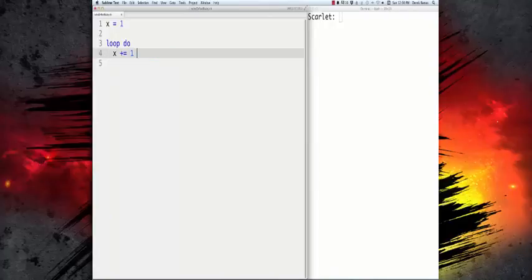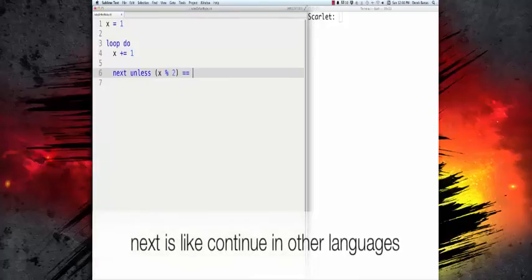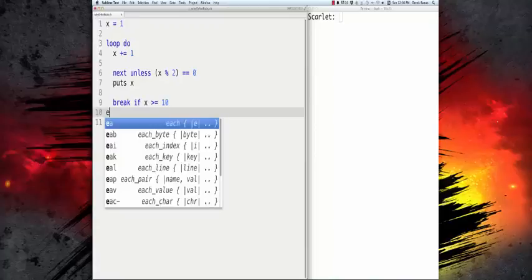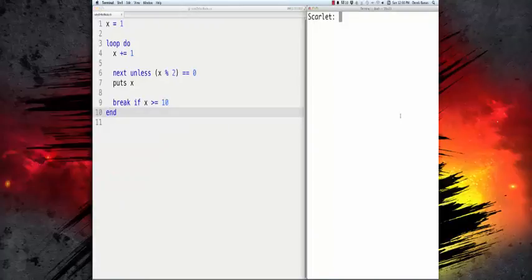And let's say that we wanted to only print out on the screen even numbers. We could then type in next, unless x modulus 2 is equal to 0. And next is going to jump back to the top of the loop and continue iterating through the loop. Otherwise, if we do have an even number, let's print that out on the screen. And then let's also use break, which is going to throw us completely out of the loop if x is greater than or equal to 10. And that's going to stop our looping. And with the loop, you're going to also type in end. You're going to do that a lot of times. And if we execute that, you're going to see it prints out 2, 4, 6, 8, and 10.